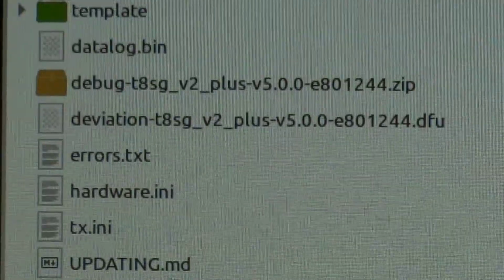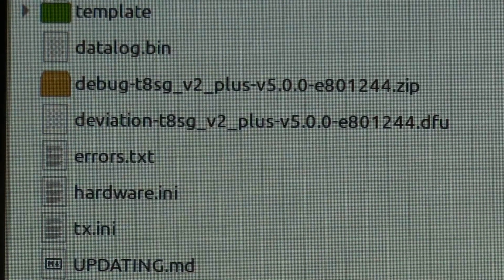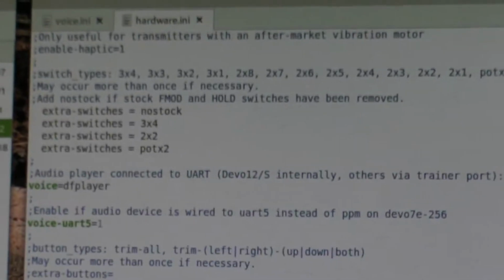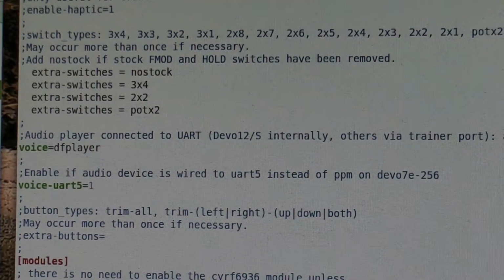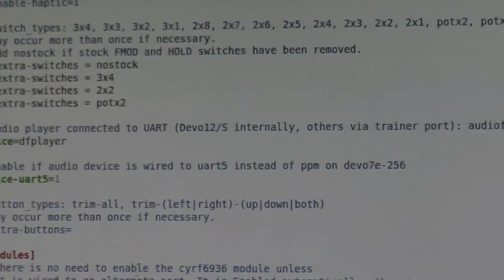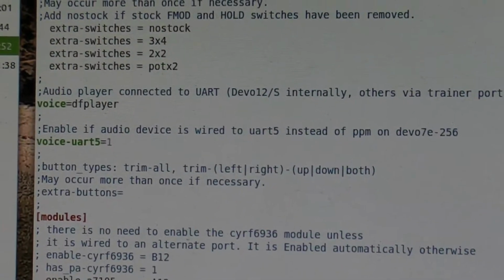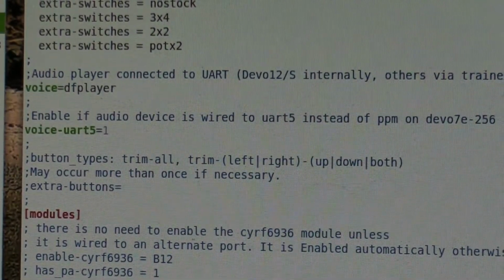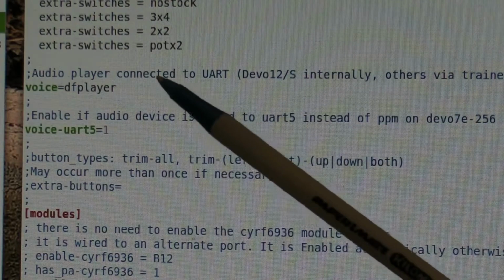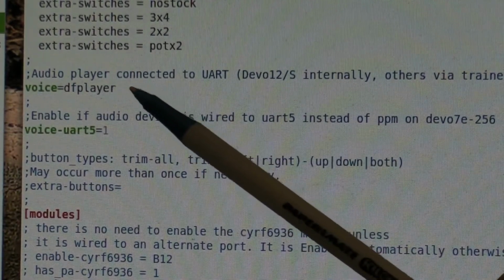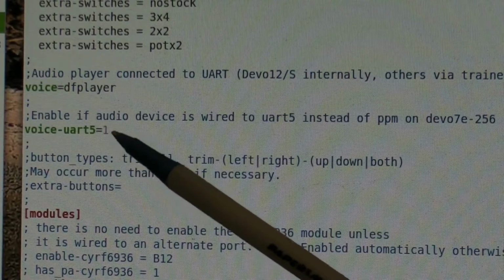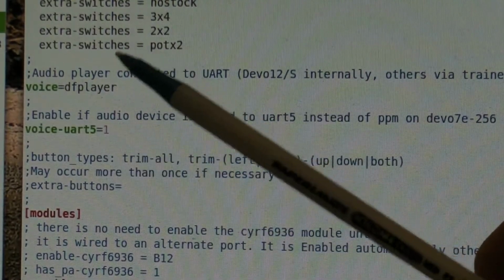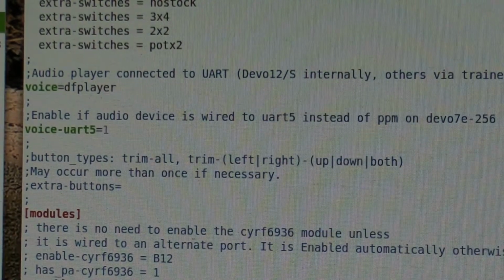The first one is hardware.ini, or ideally it needs to be there if you're going to use voice. So if I flick across here, this is what you find in hardware.ini. The things that really matter in this file are this entry here, which is the voice DF player. That's the module that they come shipped with, and voice-UART5 equals 1. You need those two entries to use the internal MP3 player.